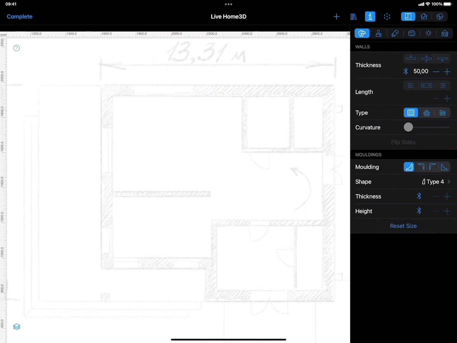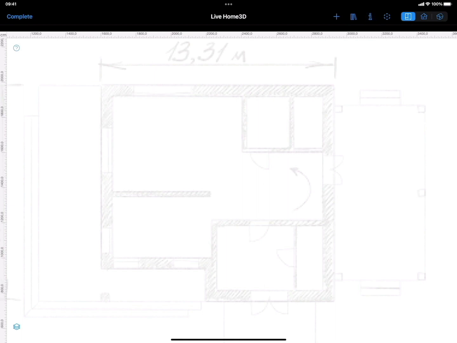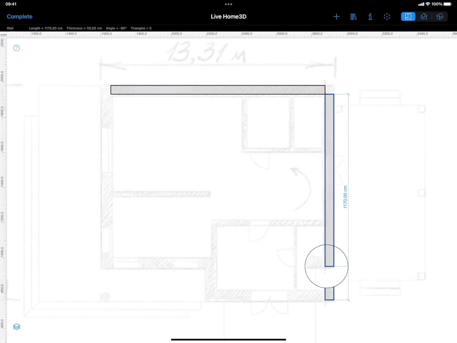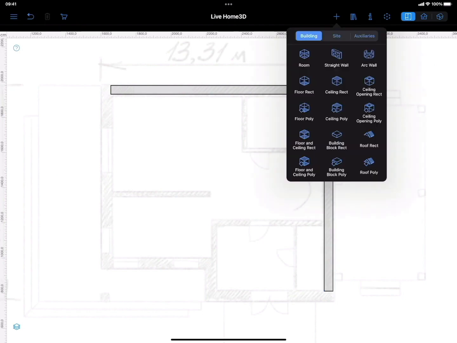Start drawing the walls, outlining the imported image of the floor plan. Tap on the screen in the beginning of the wall and drag the finger to the end of the wall. Lift the finger, tap again at the end of the first wall, and draw the next wall. Tap Complete to finish drawing. To adjust the position or length of a wall, tap to select it, then drag the wall or handles at its ends. Tap Done. Continue drawing.